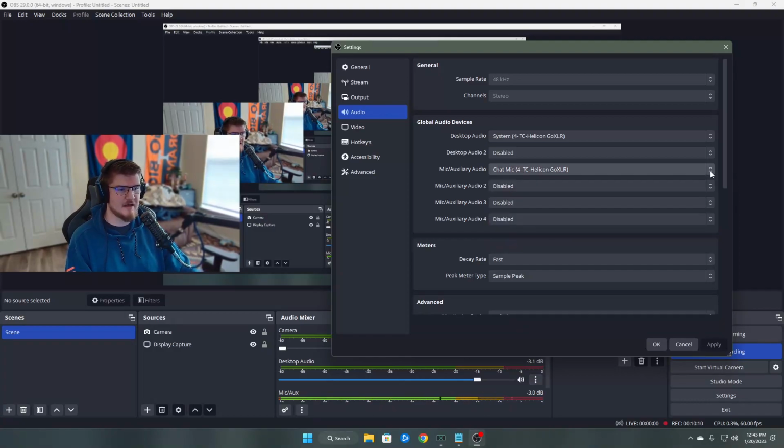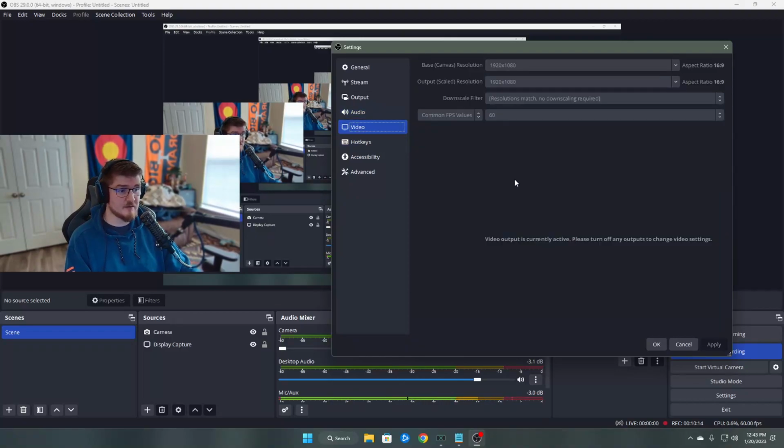So once you have your audio and your mic set up, we're going to go into the video tab. Before I jump ahead, your base canvas resolution is going to be the resolution of your monitor. My monitor is 1920 by 1080. If for whatever reason you have a 1440p monitor or anything that's much bigger, that's what you'll adjust your base resolution to, so that it captures your monitor correctly.